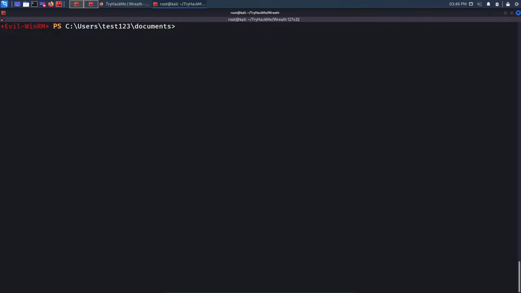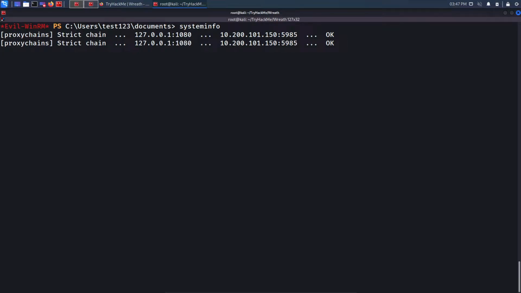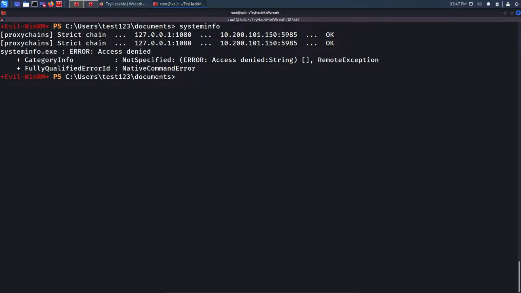One of the most important things which you will not find in this TryHackMe walkthrough, but which I use most of the time, is that I can upload and download files as well. But the problem is that even though I am a member of the administrators group, I still cannot execute some commands. For example, if I run systeminfo, it might not give me the output, or let's see what happens. Right here you can see access is denied, even though I am a member of the administrators group.